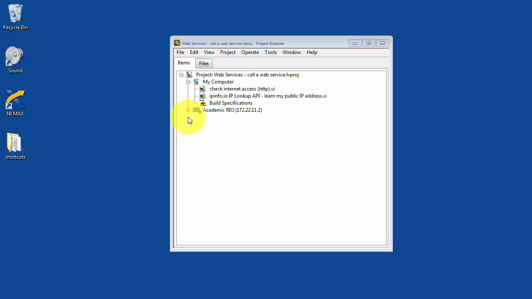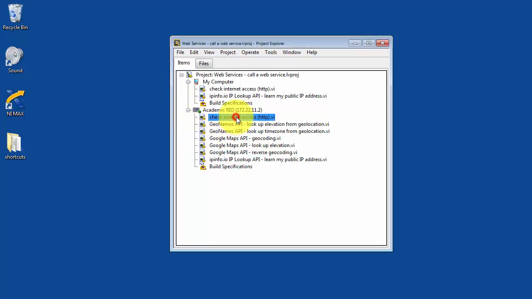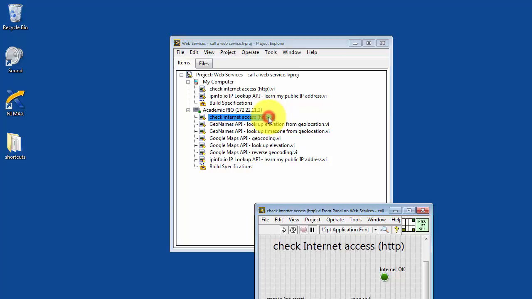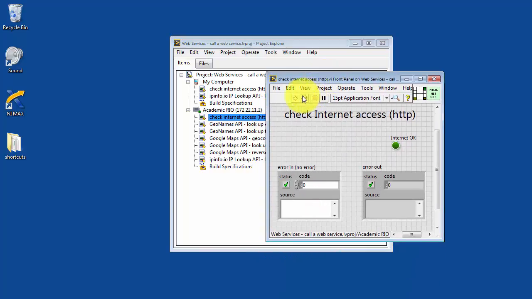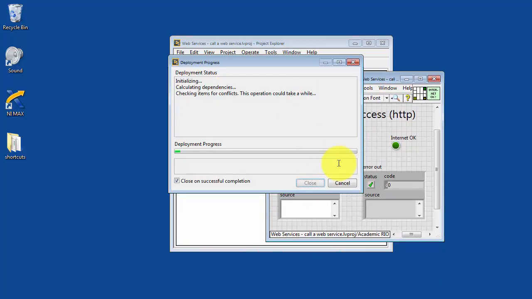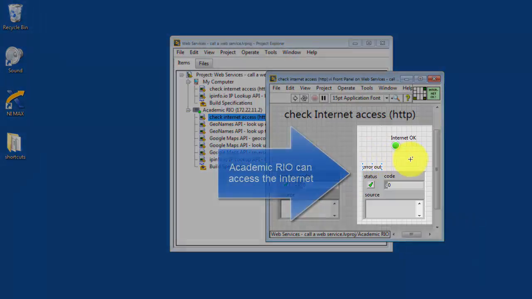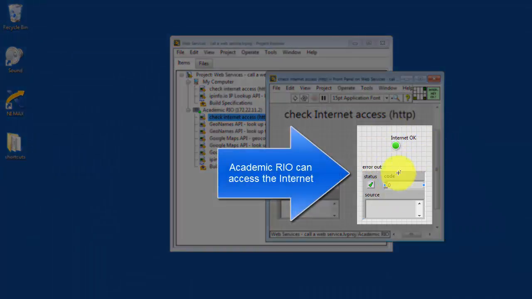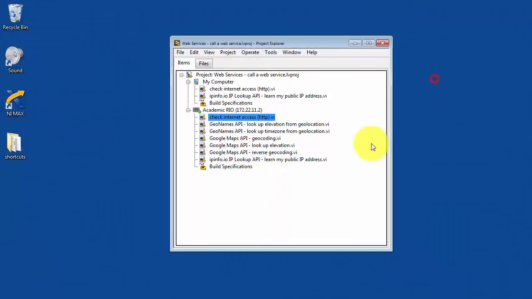All right, now I'd like to show you how to call a web service. I have a number of VIs for you to look at. First one is called check internet access. Let's go ahead and run that. I'm running it on the Academic RIO target. It says that it can reach the internet and there is no error generated.